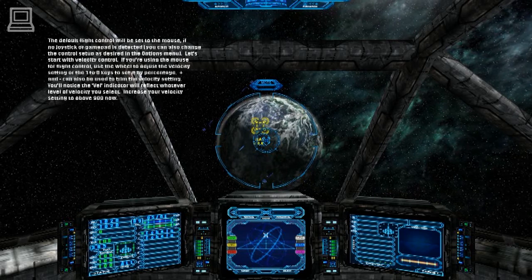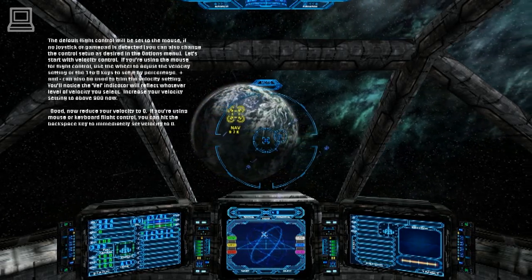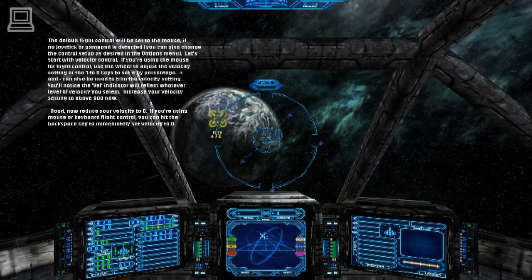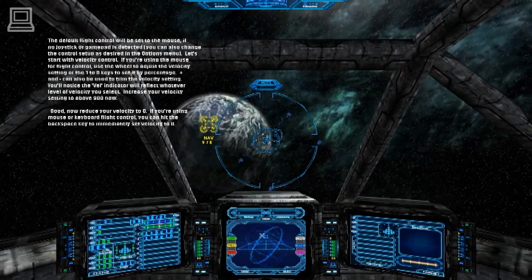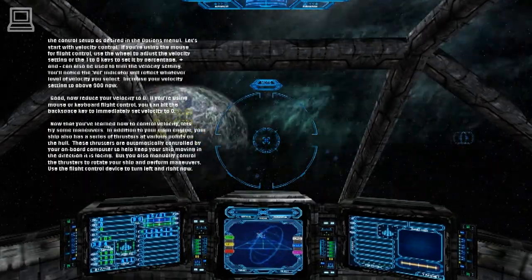Increase your velocity setting to above 900 now. Good. Now reduce your velocity to 0. If you're using mouse or keyboard flight control, you can hit the backspace key to immediately set velocity to 0. Now that you've learned how to control velocity, let's try some maneuvers.